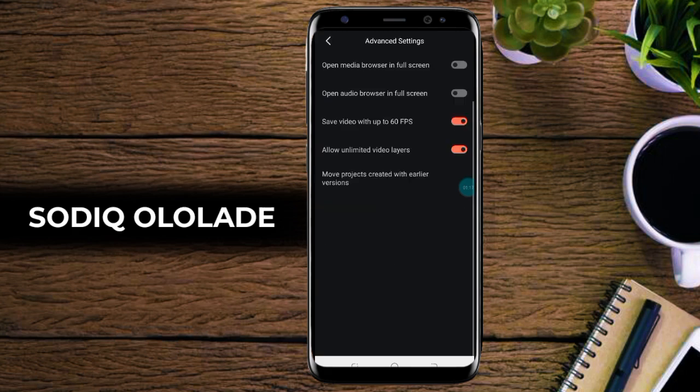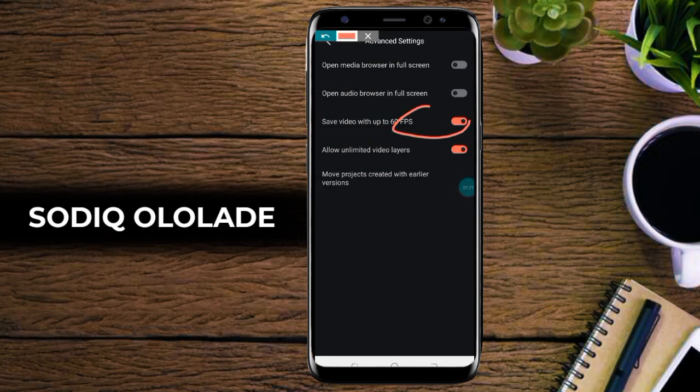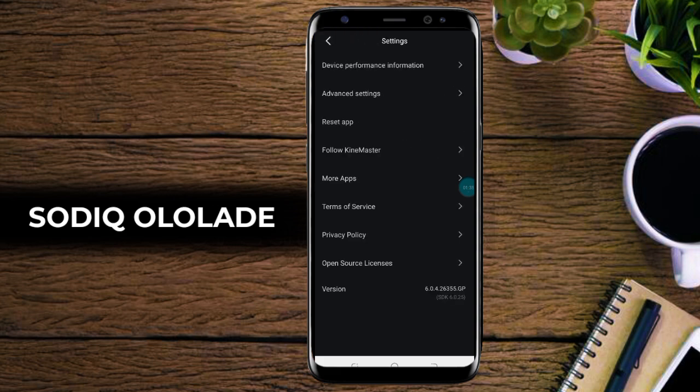So when you click on advanced settings, you want to choose this, allow unlimited video layers, and allow save up to 60 fps. In case you are cool with this and this as well, you can enable them. So let's just go back.